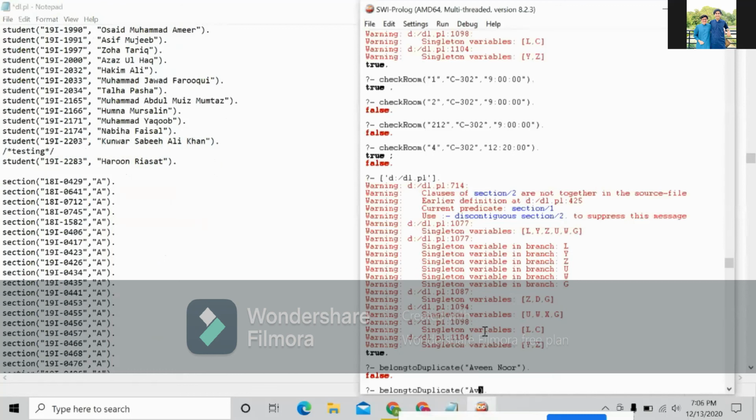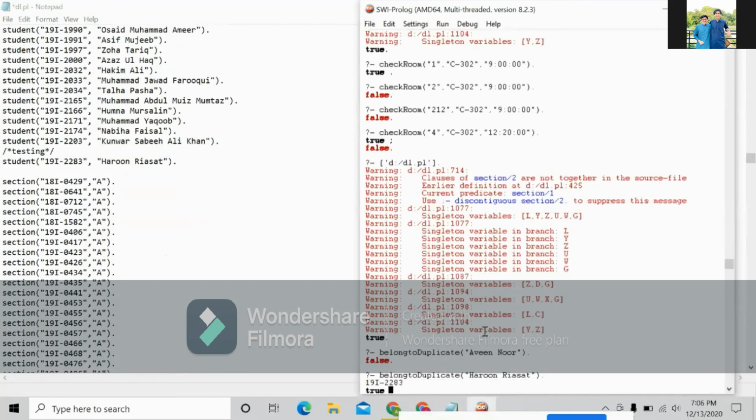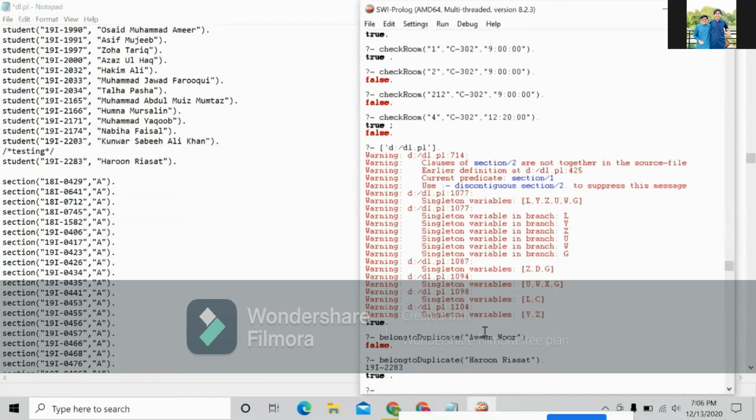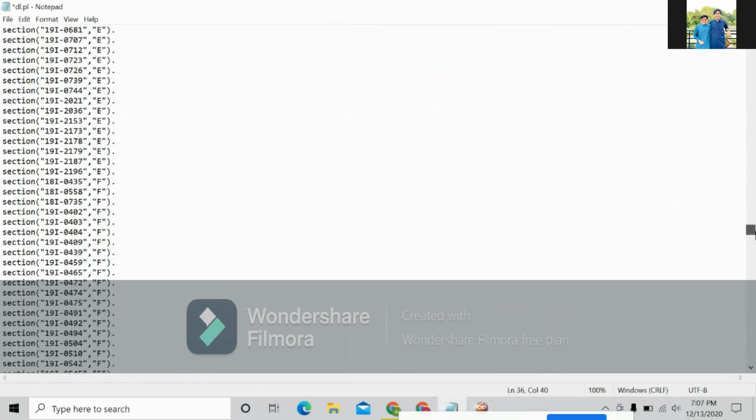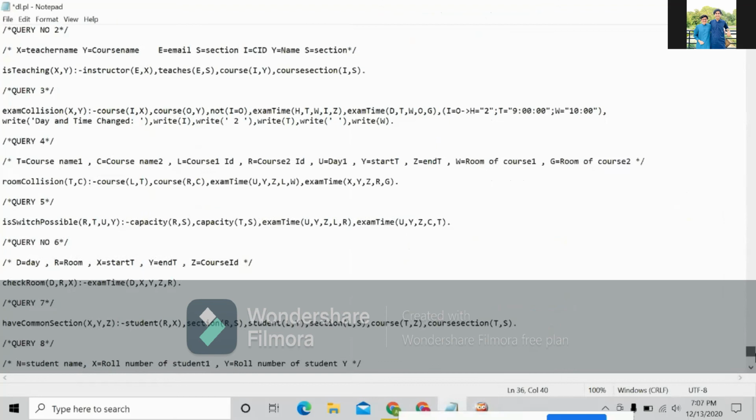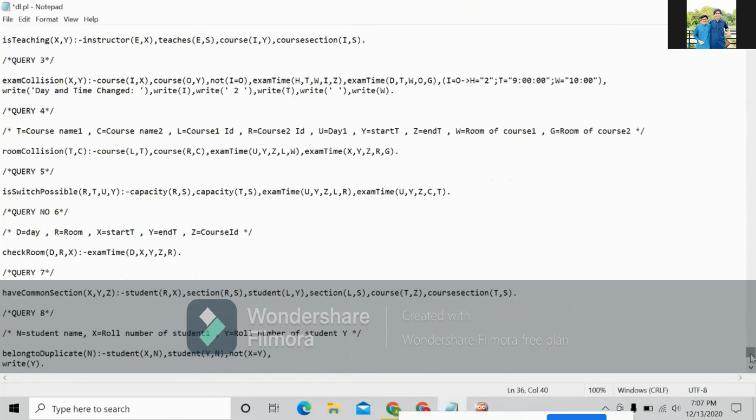It should return true because Haroon Riasat is already present. As you can see, it also gave us the roll number of whom this person belongs to, that is 2283. Hence, this query is true. Since it has tested true for Haroon Riasat, it means our double check is also correct. We have given another name. We have used the same student name for different roll numbers, and it also gave us the roll number of whom the student name belongs to. Thus, our query number 8 is also correct.